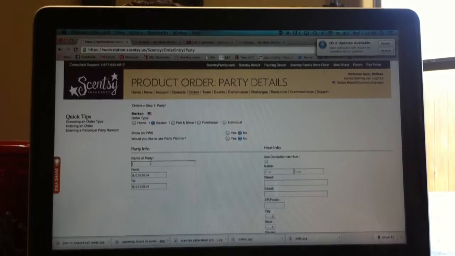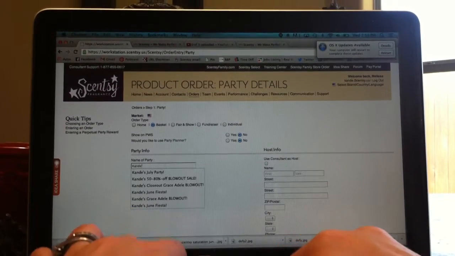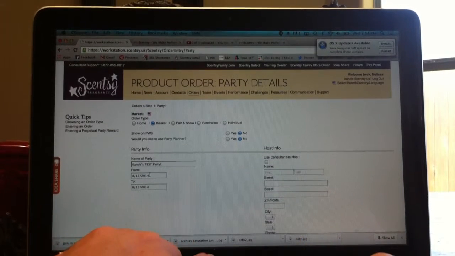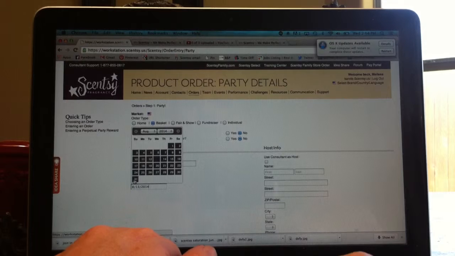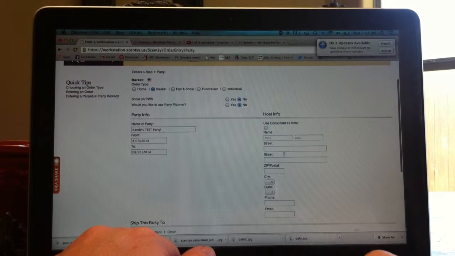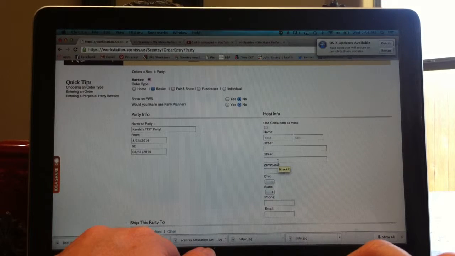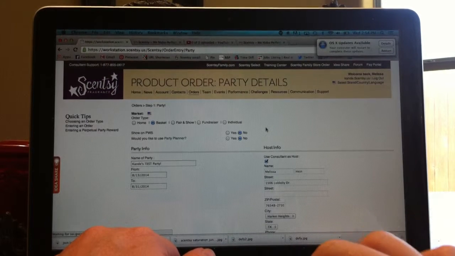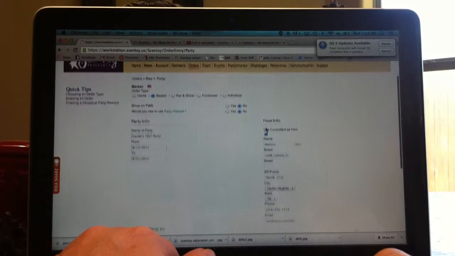So I'm going to go ahead and say Candy's Test Party. And I'm going to do it from today's date through the end of the month. And I am going to host this party. If someone else is the host of the party, you're going to put their information here. But I am hosting this party, so I'm going to put a check mark, and it fills in my information automatically.